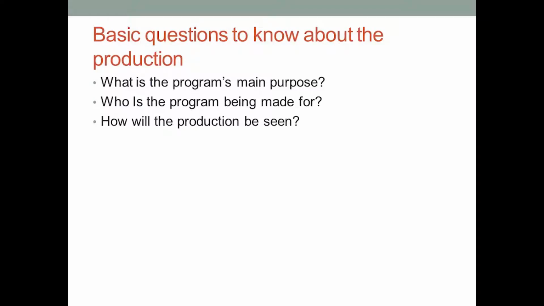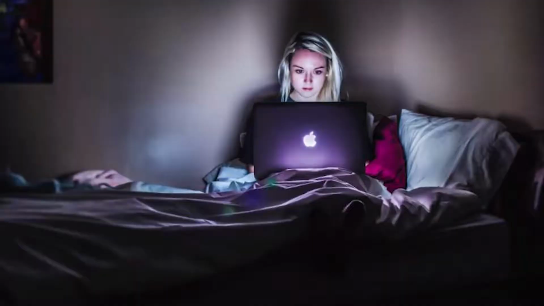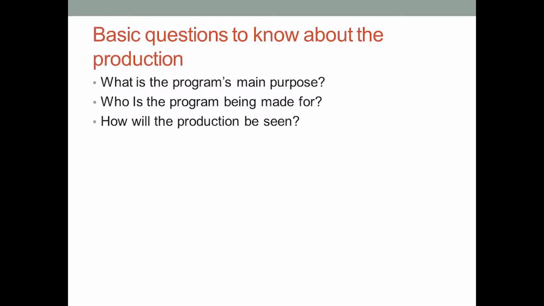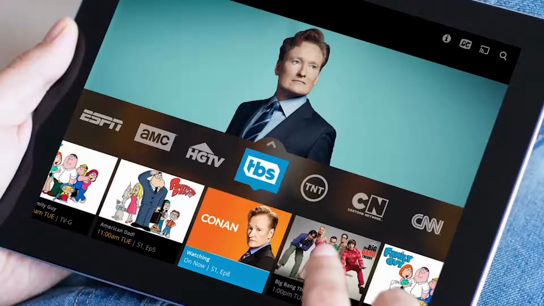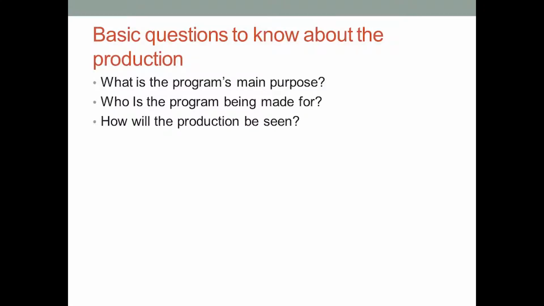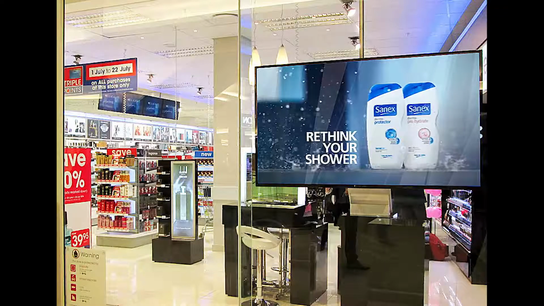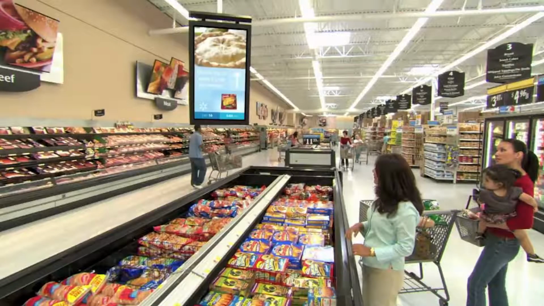How will the production be seen? Will the production be viewed online or on a large screen? Will it appear on commercial television or a niche cable channel? Is it targeted to a prospective customer in a store, such as advertising displays? Is it intended for home study?